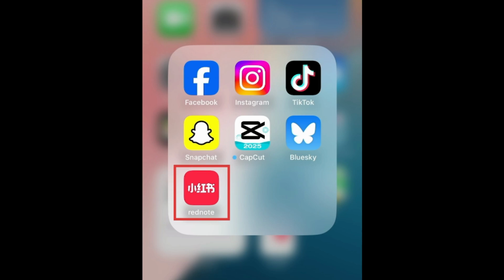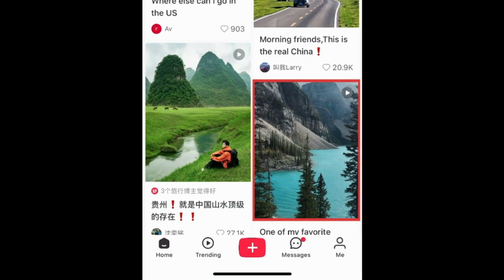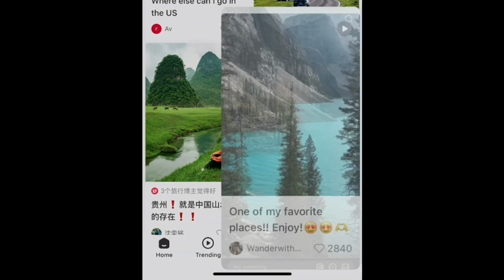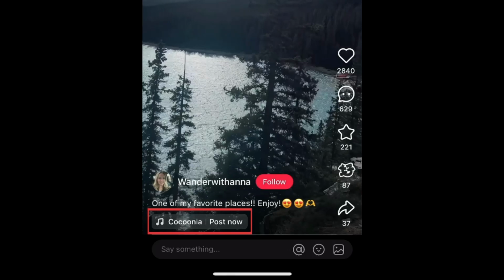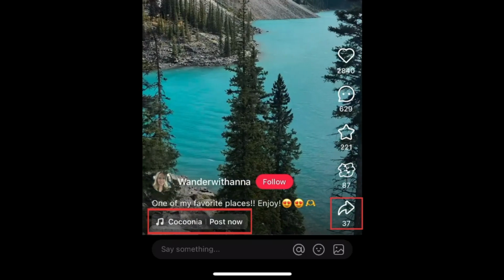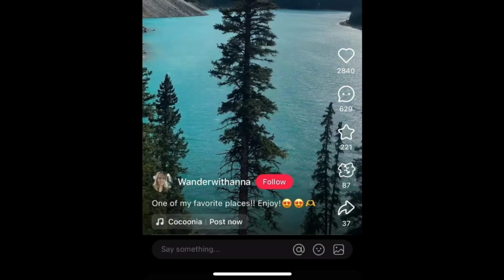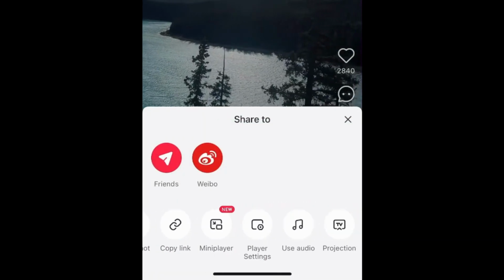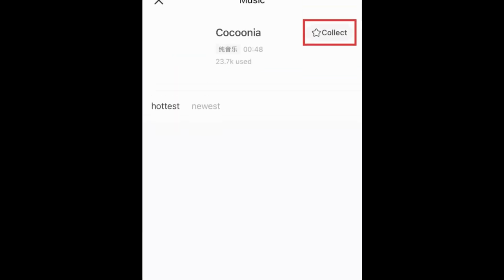To save an audio from someone else's video on RedNote, open the video with the audio you want to save. Then tap the name of the audio at the bottom, or if it does not appear there, tap the share icon on the right. Scroll sideways in the menu that appears and select Use Audio. Then tap Collect.